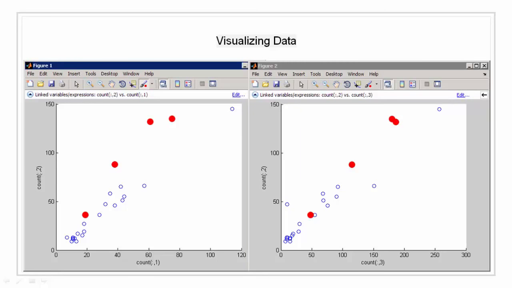Activating this tool causes the linked plot information bar to appear at the top of the plot in the figure. You can dismiss this bar without unlinking the plot. It does not print and it is not saved with the figure.